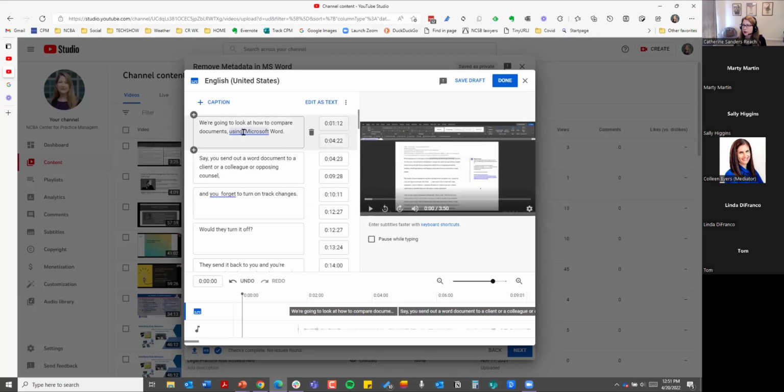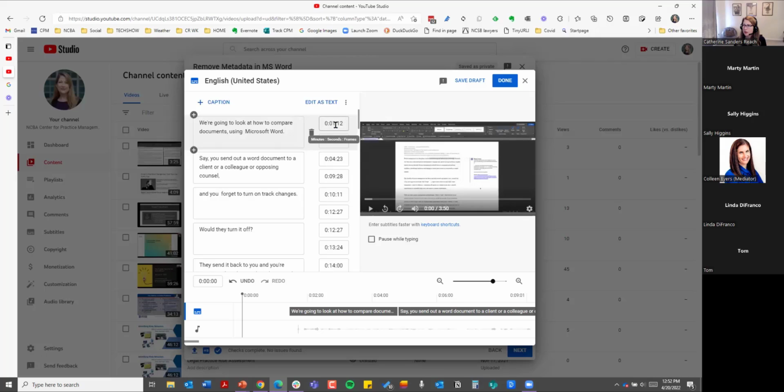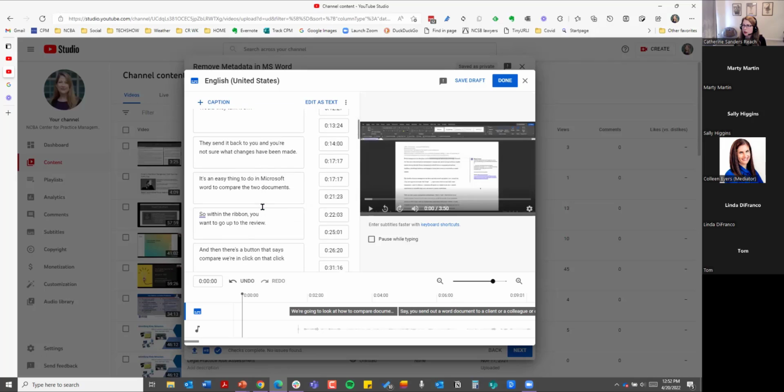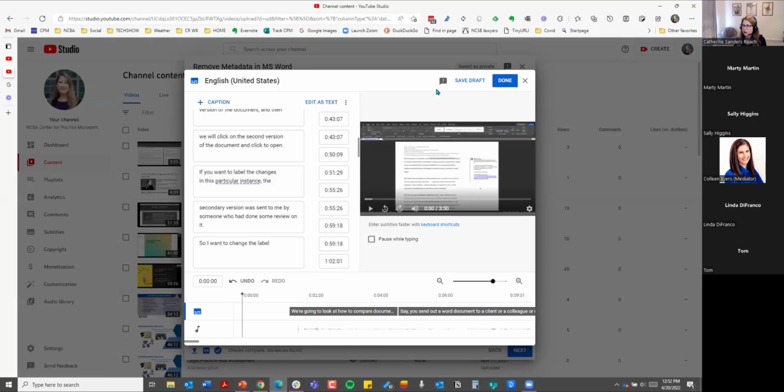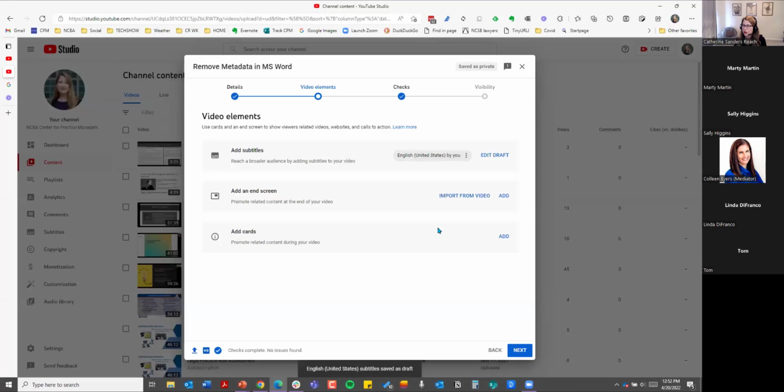If I've added an SRT file, it's got all the timings in there. I can edit it, or I can edit the timings. So if you do have that SRT file, and then we'll save that as a draft.